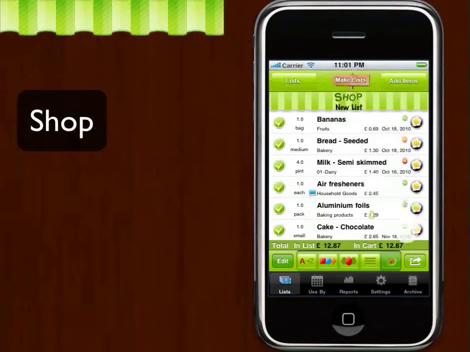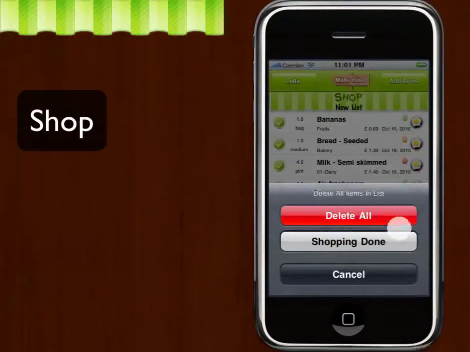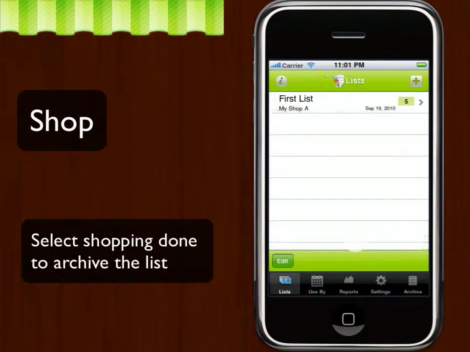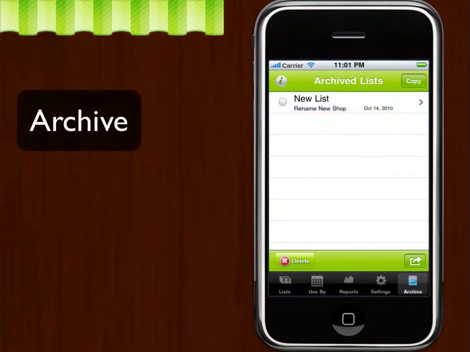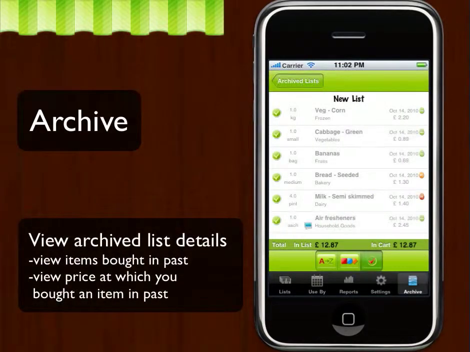Once shopping is done, select Shopping Done, and this moves the list to Archive. Check quantity of items bought in the past to help you plan in advance and avoid overbuying. Or you can compare the price of the items bought previously, as the archived lists retain the prices at which items were bought.